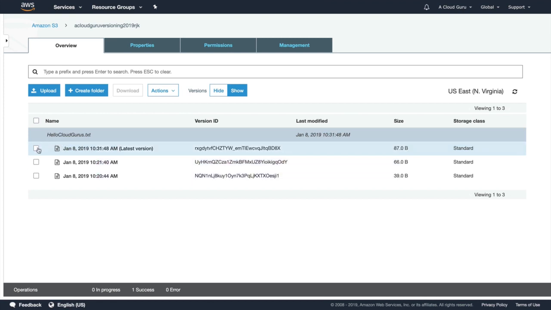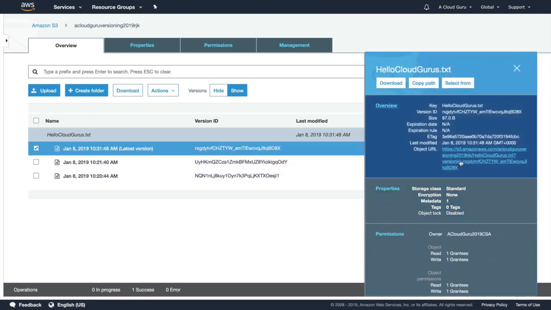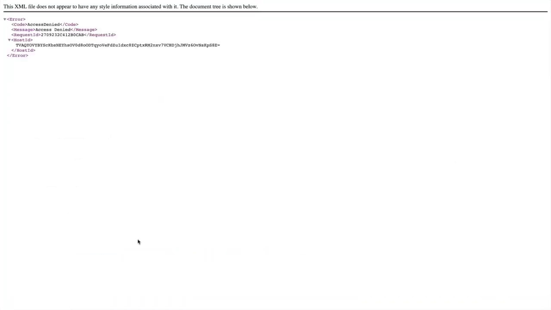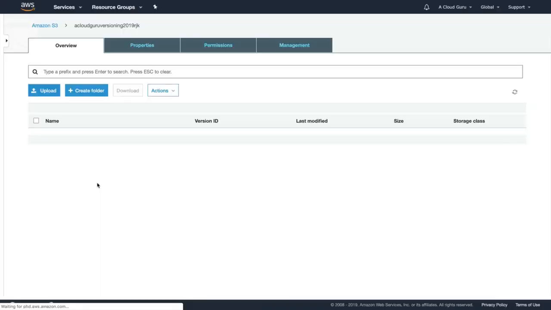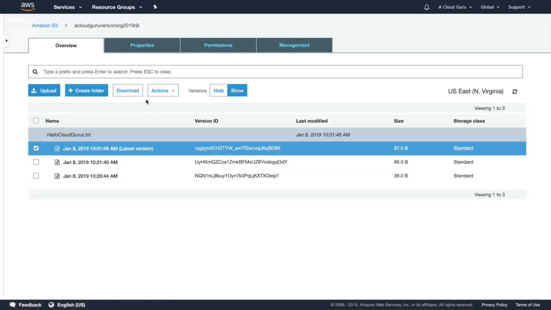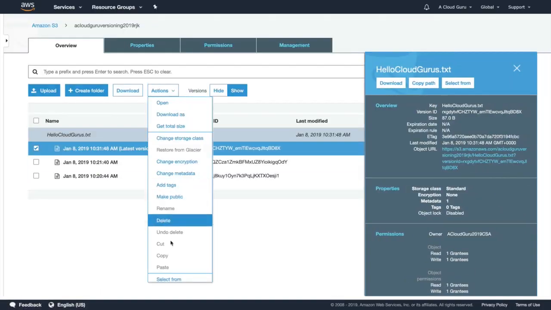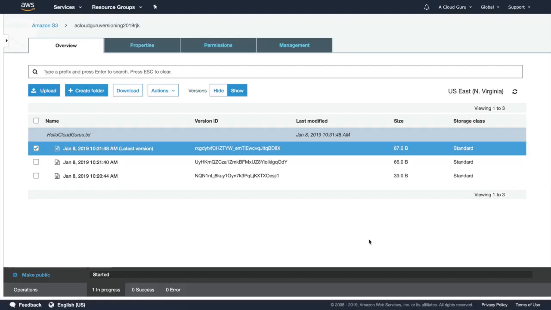Again, let's actually just test that we can access it. So if we click in here and then click on the link, you see we're going to get an access denied. So we do need to go and make that public again. So we'll click on here and go actions, make public, and go ahead and hit make public.